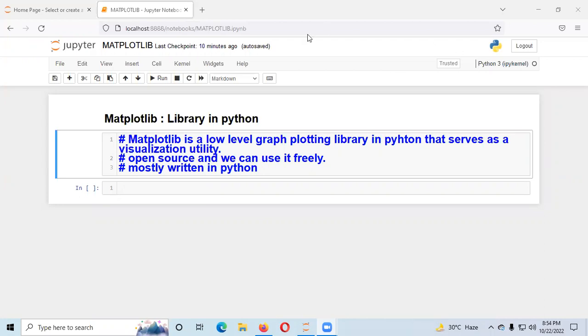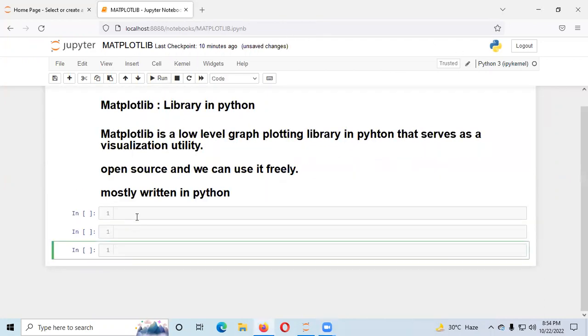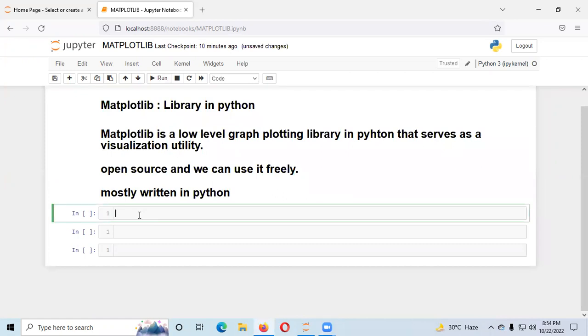So first we know about what is Matplotlib. Basically, Matplotlib is a low-level graph plotting library in Python that serves as a visualization utility. It is open source and we can use it freely, and it is mostly written in Python. So first of all, how can we install Matplotlib?